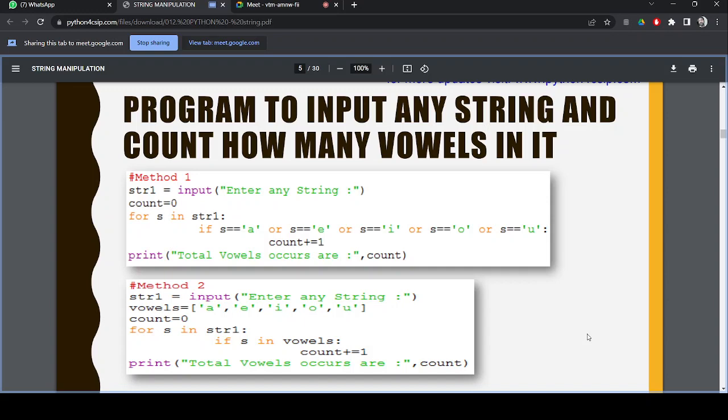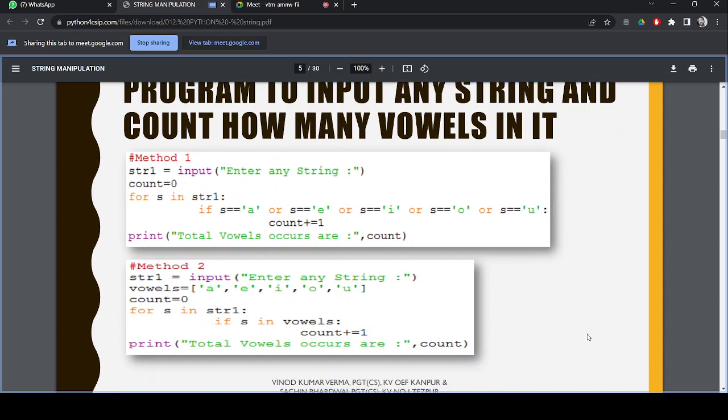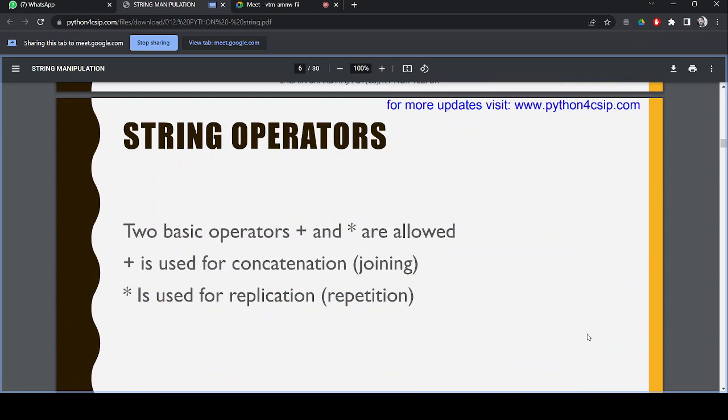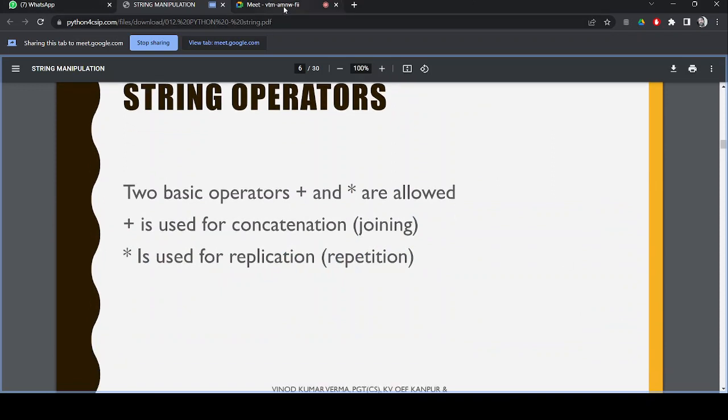Understand the program, right? Manipulation of the string. If you want, I can type the program also. You want me to type some program, or you can experiment on your own?